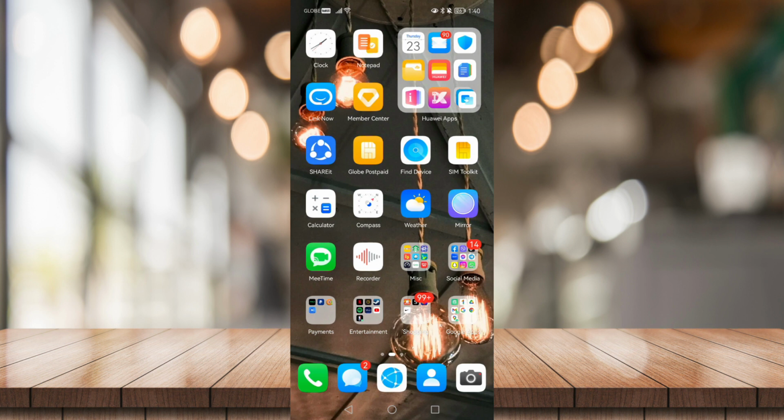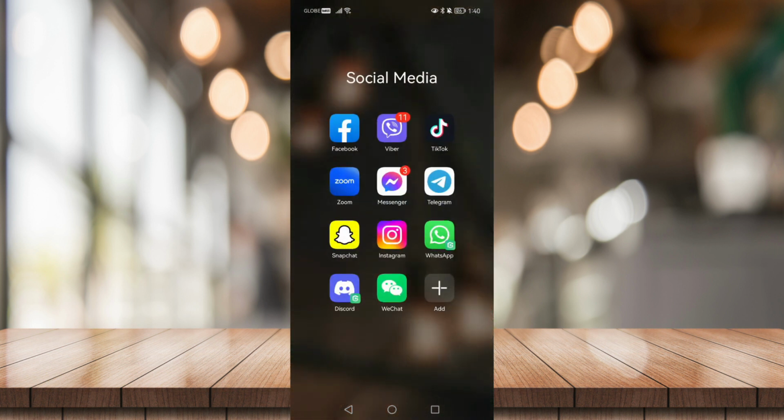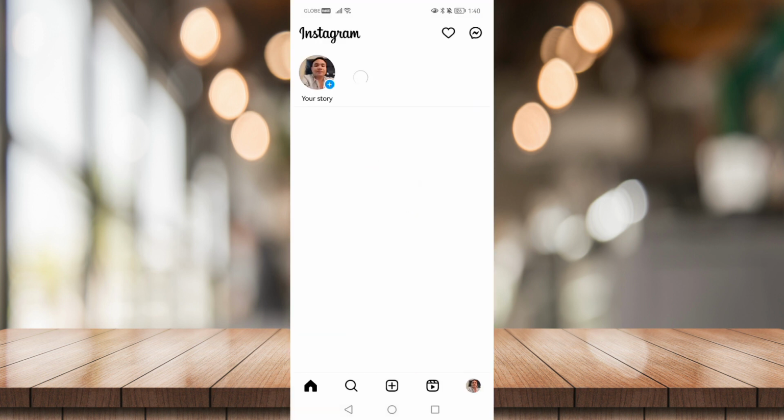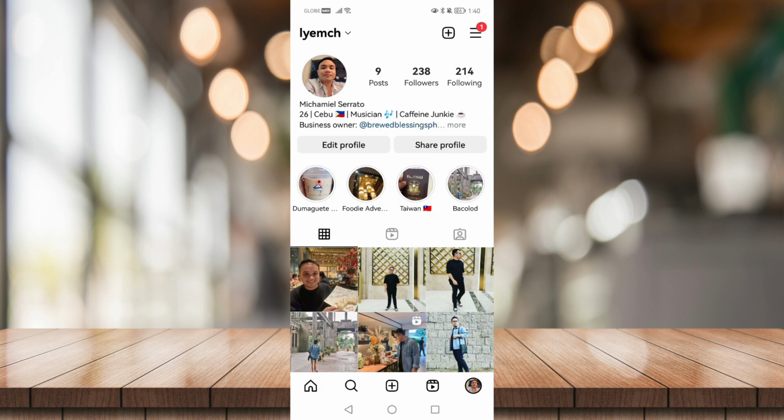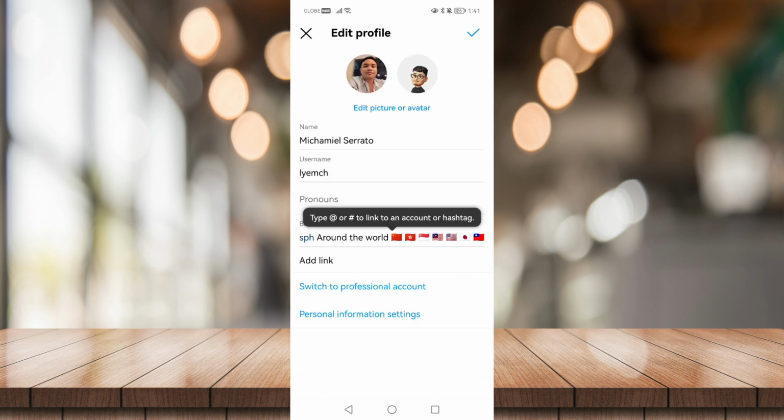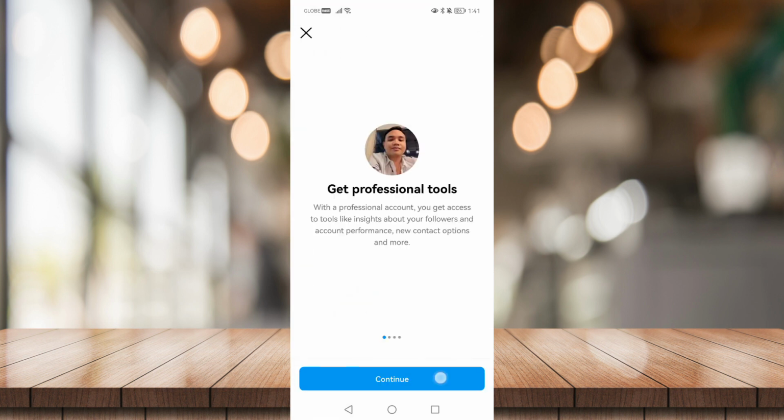We need to switch to a professional account because the messaging tools in a professional account are very robust and very accurate. So to do that, go to your Instagram application. Once you're in your Instagram application, go to this profile icon right here at the bottom right-hand corner of your screen. Just click on that and go to edit profile, and click on switch to professional account and click on continue right here.